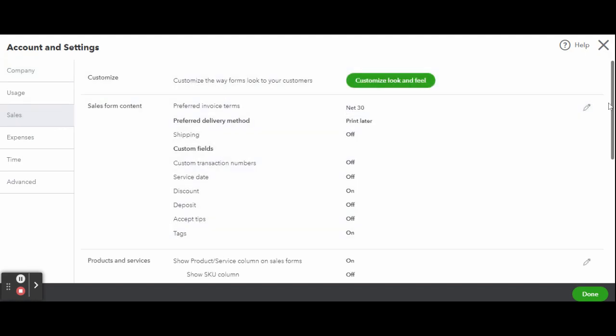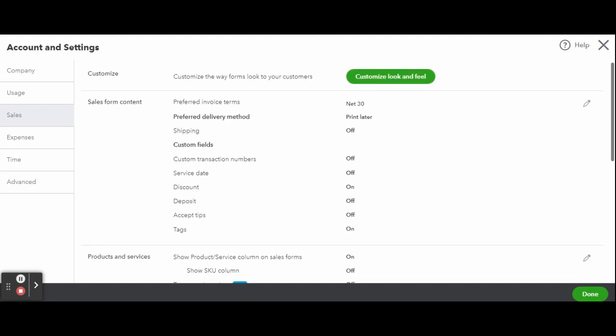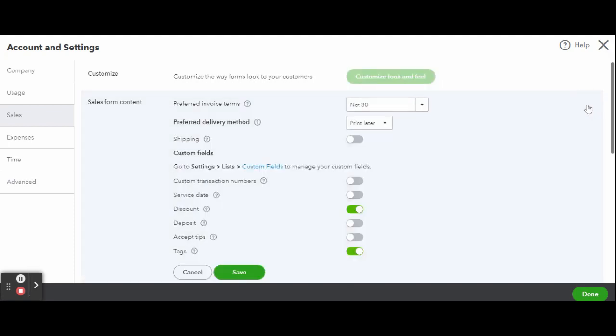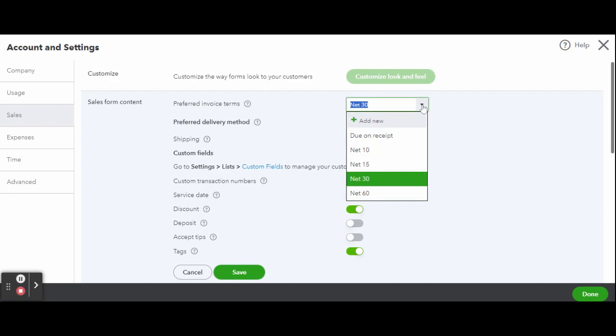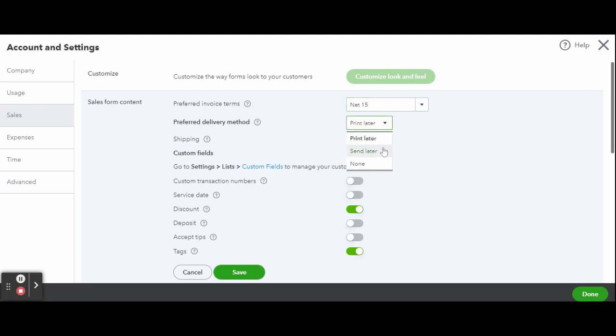First, let's start with payment terms. Decide how long you want to give customers to pay their invoices. Common payment terms are net 10 or net 30, which provide 10 or 30 days to pay. Then simply select your preferred delivery method, whether that be a printed or emailed invoice.